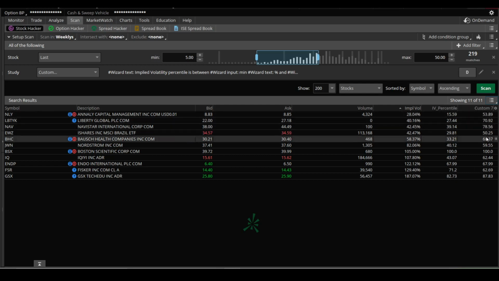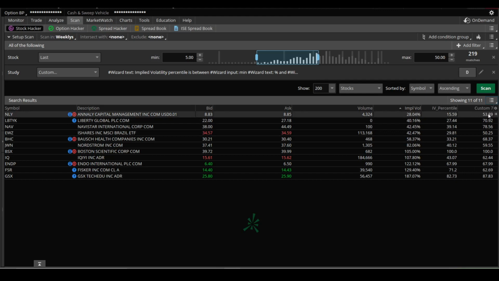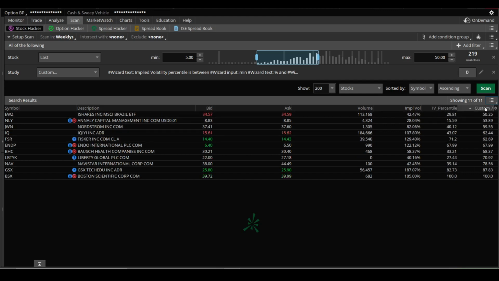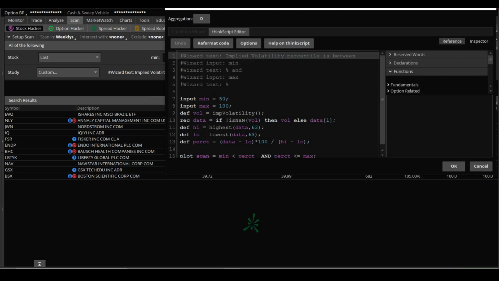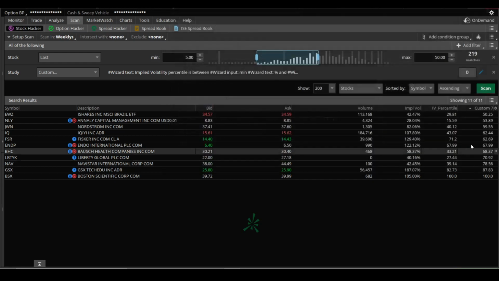So now it is showing us, I guess I should have renamed it from custom to something else, but now we are showing the IV percentile for the last 63 days of these stocks, and we can see it is in between our 50 and 100% that we have entered in the min and the max.